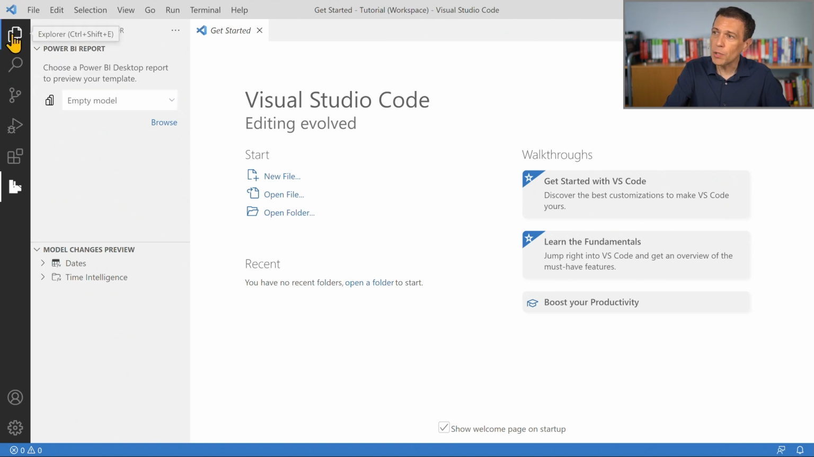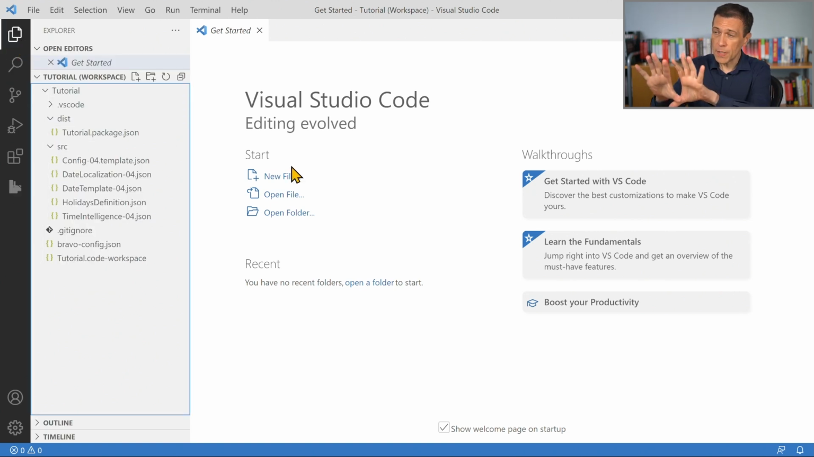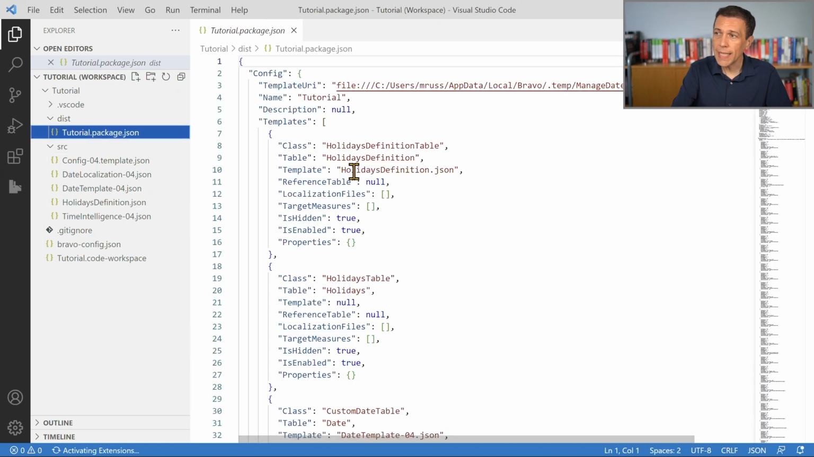Now, let's go back to our structure. So this is the content we have in the folder tutorial, but actually our goal is to generate this tutorial package.json file. This is the template. This is the file that you can copy by email or with a USB key to another PC, and you can consume, you can use that template.